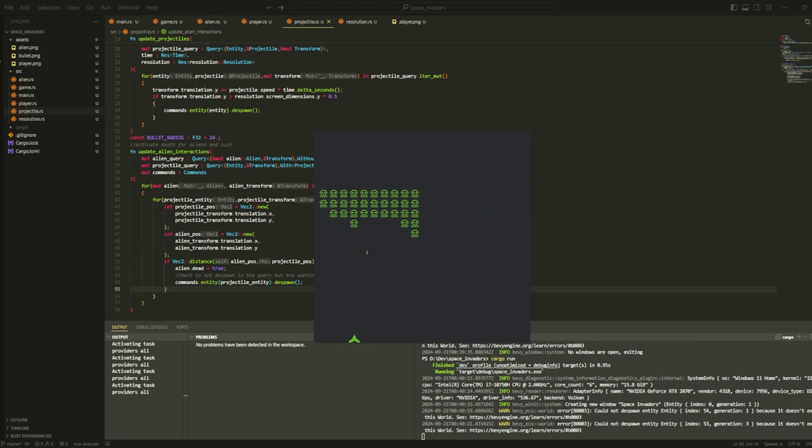Bevy game engine installed. I've linked Bevy's setup page in the description, which does quite a good job on showing how to get everything set up.